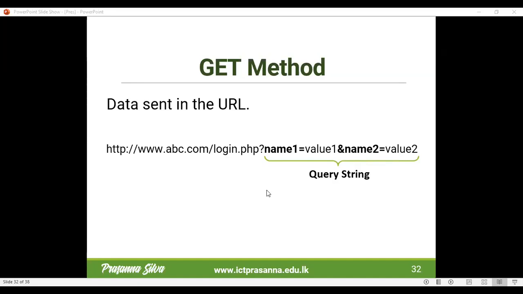The query string consists of, you can see over here, name1 equals value1. So it's the name of the variable and the value that we are passing through the variable, and you can combine more than one value using the ampersand symbol, and likewise. I'll get to that later on, how it is actually being passed.